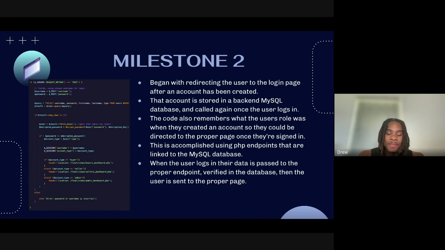And the login is where all of that information is passed. So that account that they created prior is stored in the backend using the MySQL database. And once the user logs in, the database uses endpoints to verify that their credentials are valid, right? So the code also remembers what role the user has selected when they were in the create an account process. And these endpoints are linked to the MySQL database.